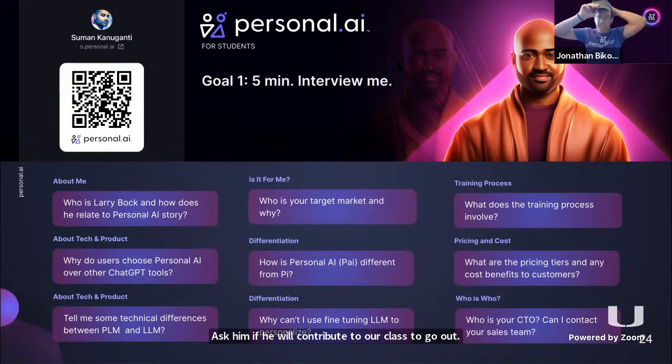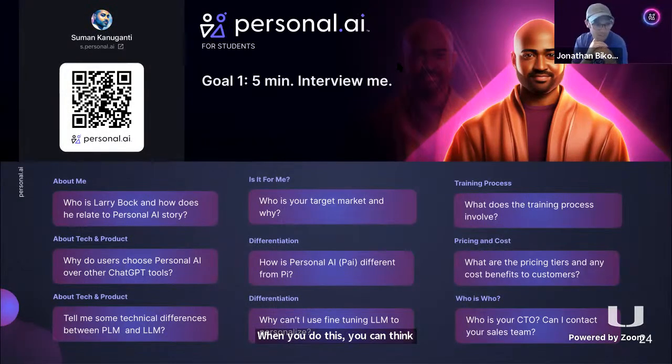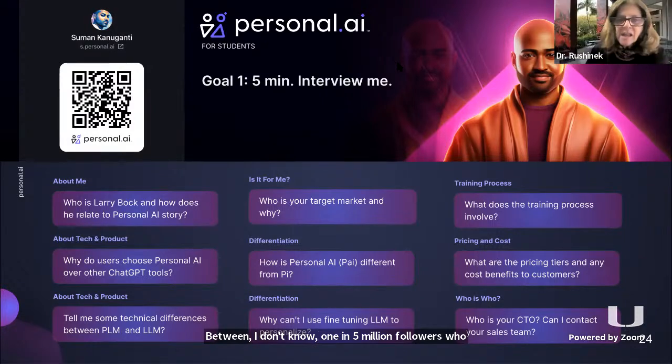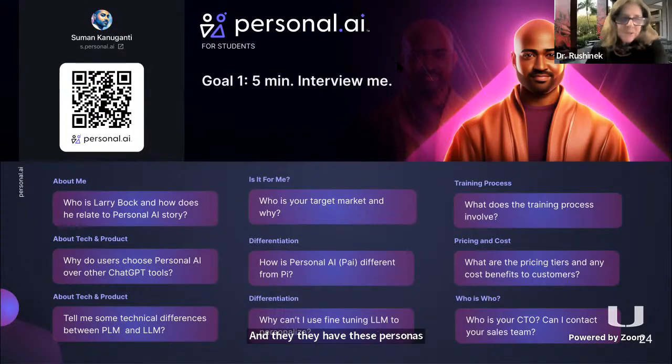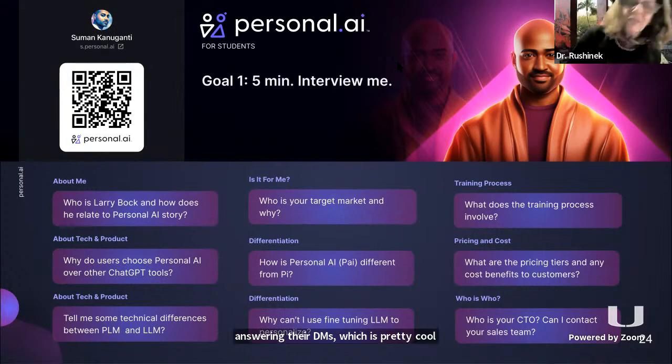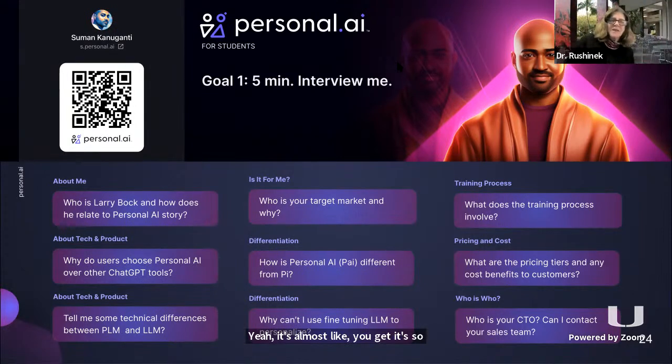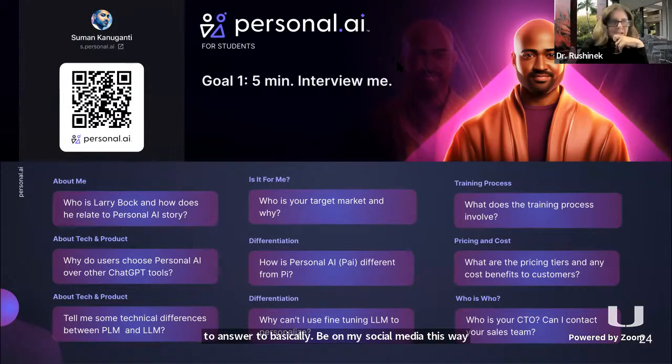When you do this, you can think about, we have some influencer type people with between, I don't know, 1 and 5 million followers who have big public personalities, like thought leaders and all this stuff. And they have these personas answering their DMs, which is pretty cool. Yeah, it's almost like my assistant. I have a number of friends and colleagues who hire assistants to be on their social media. This way it's a co-pilot that you can get.